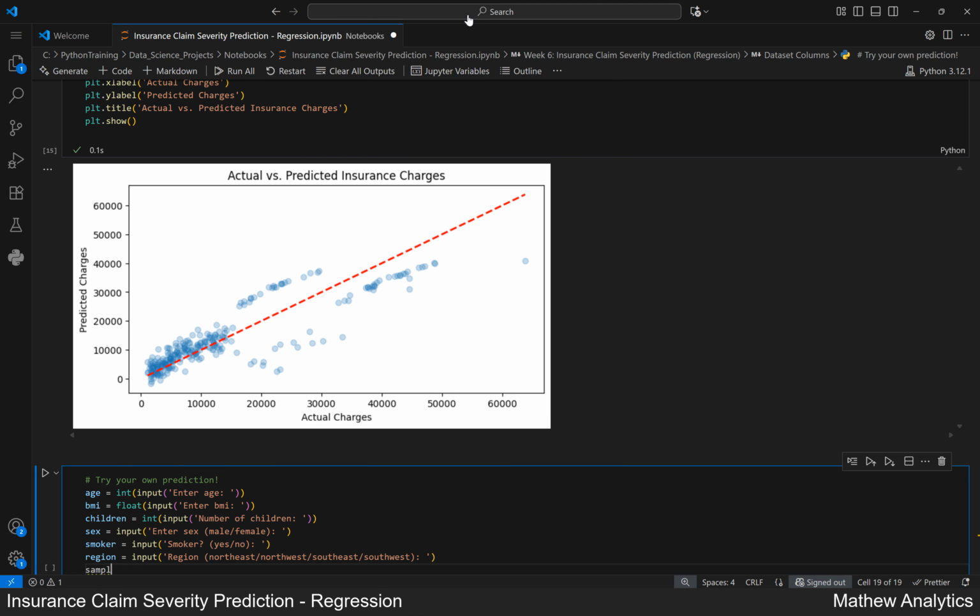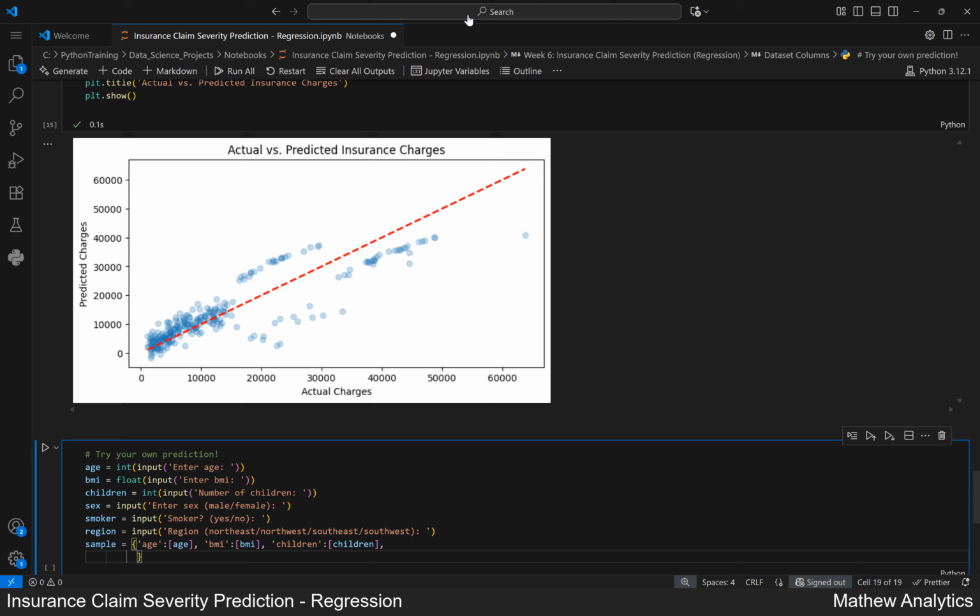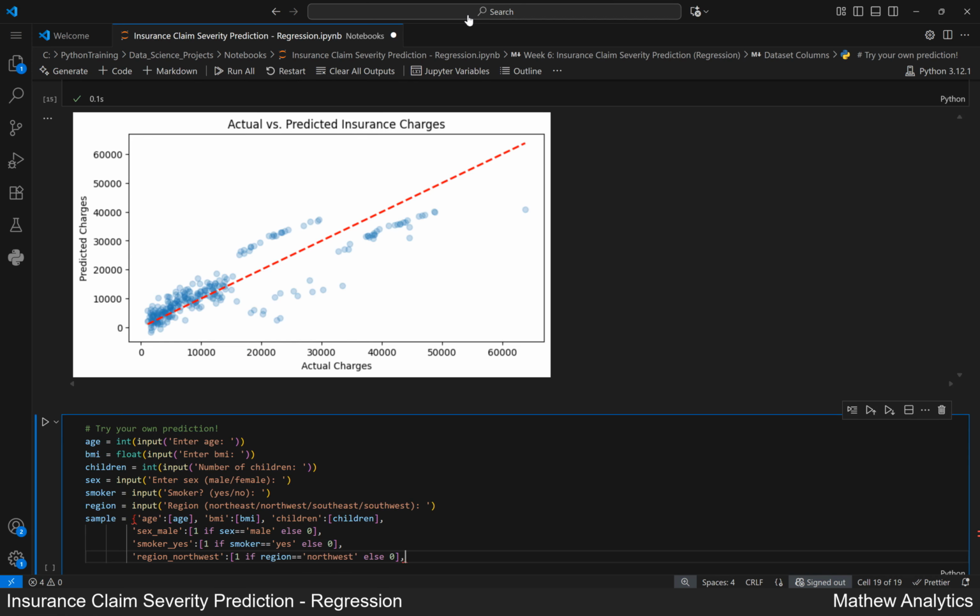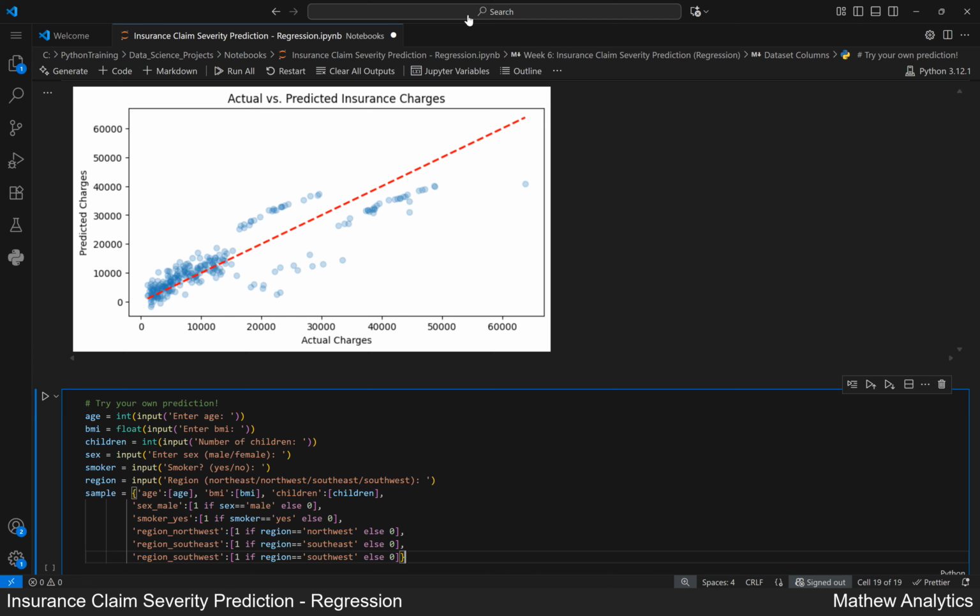Create a dictionary with the entered age, BMI, children, and placeholders for one-hot encoded categorical variables. Set the sex_male feature to 1 if the user said male, otherwise 0. Set the smoker_yes feature to 1 if the user said yes, otherwise 0. Set the region_northwest feature to 1 if the user picked northwest, otherwise 0. Set the region_southeast feature to 1 if the user picked southeast, otherwise 0. Set the region_southwest feature to 1 if the user picked southwest, otherwise 0.